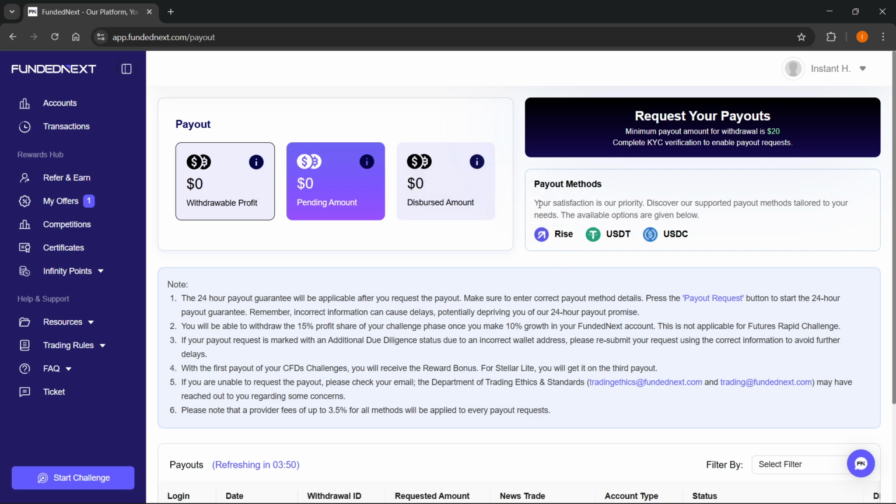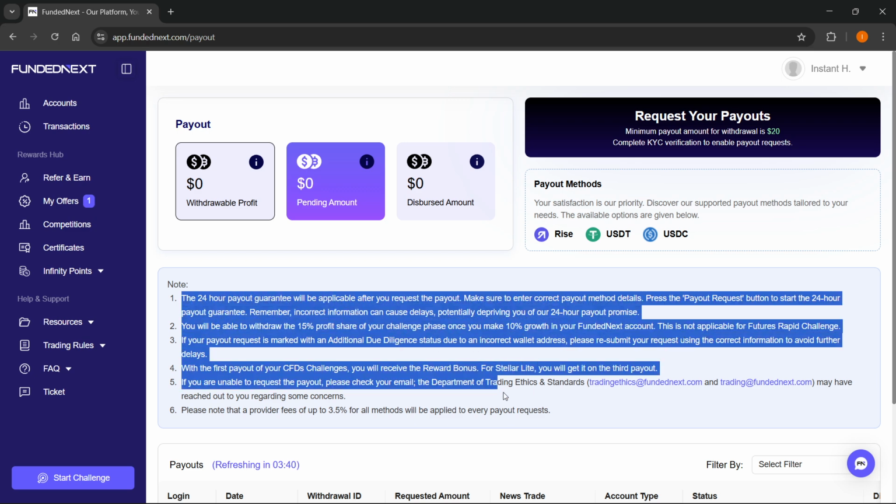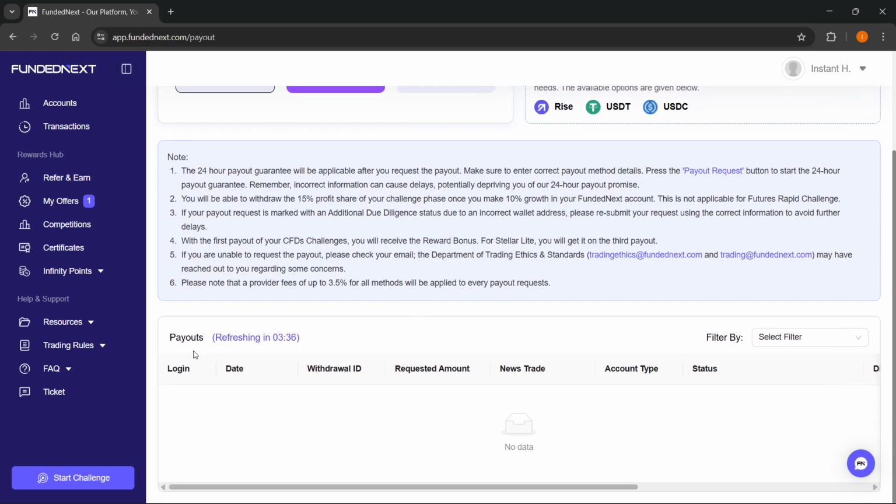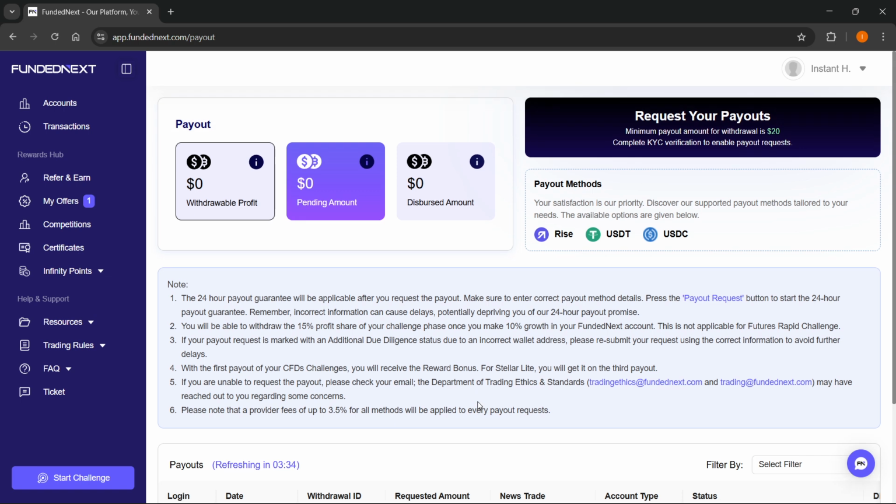Now, over here, as you can see, these are the payout methods. So we can basically see these three options, Rise, USDT, and USDC over here. And over here, you can read all the notes about how long it takes, basically pretty much anything you could want to know. And over here, you can see the history of your payouts. Now, after you meet these two criteria up here, you can simply request your payout over here with a button, and then you are good to go. You've successfully withdrawn from FundedNext.